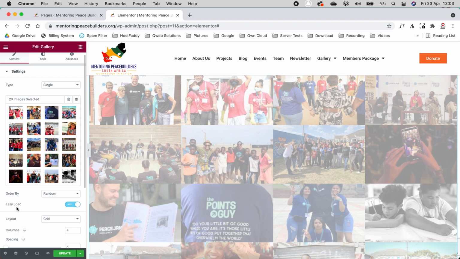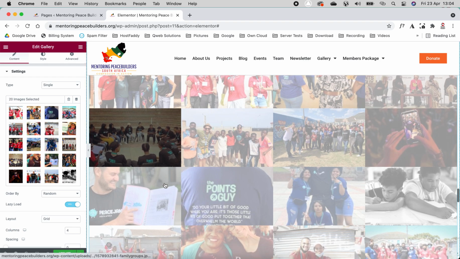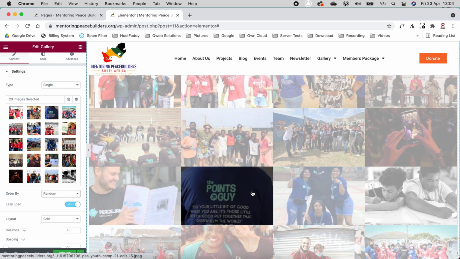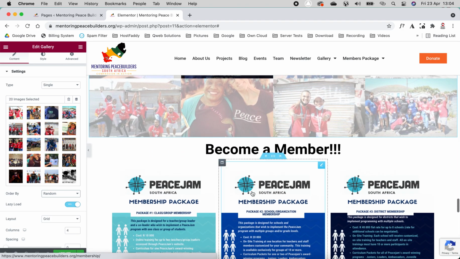Lazy load is quite nice because it's not going to try to load every image at once. It loads them as the user scrolls down, which works with the speed of your site. So your site will load quite quickly, and as the user scrolls down, it will only load the images then. Random order I put in just so that every time someone comes to the website, the images are not in the same spot, so it feels like new images are being put up.